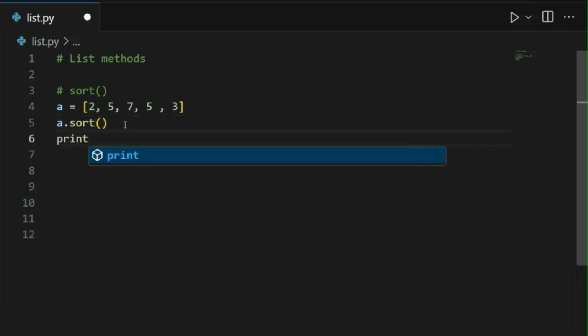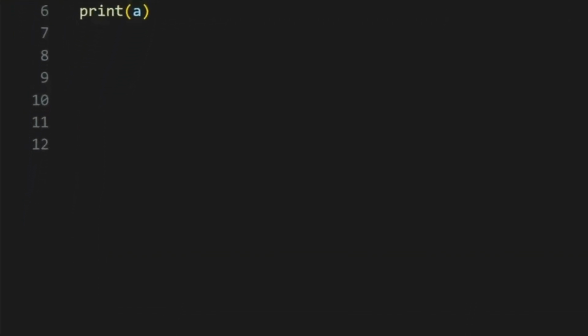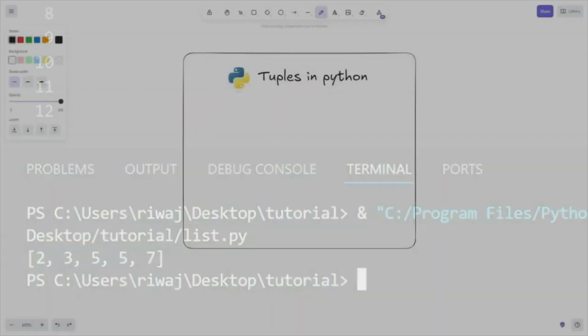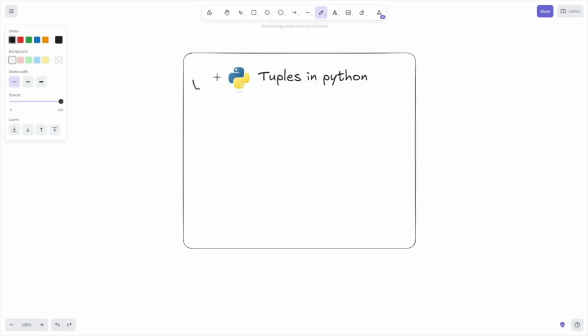If we print this, as you can see, it's sorted by ascending order. So that was it for the list. Let's move on to tuples.